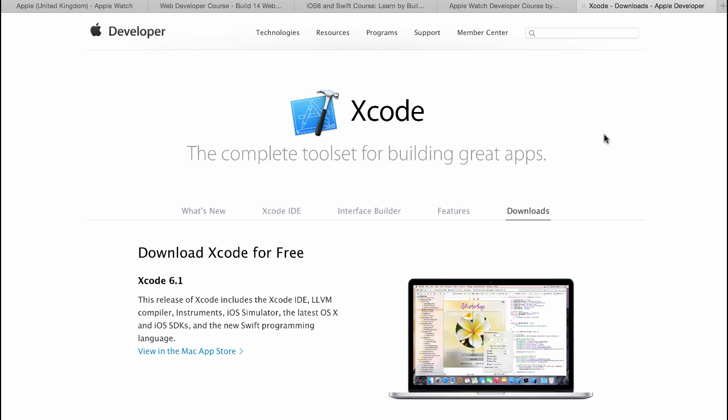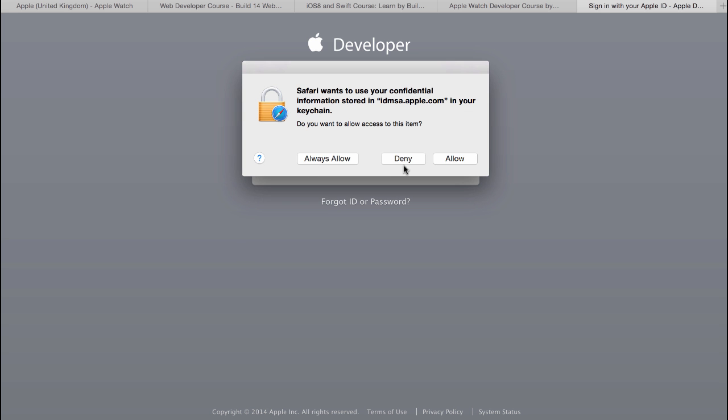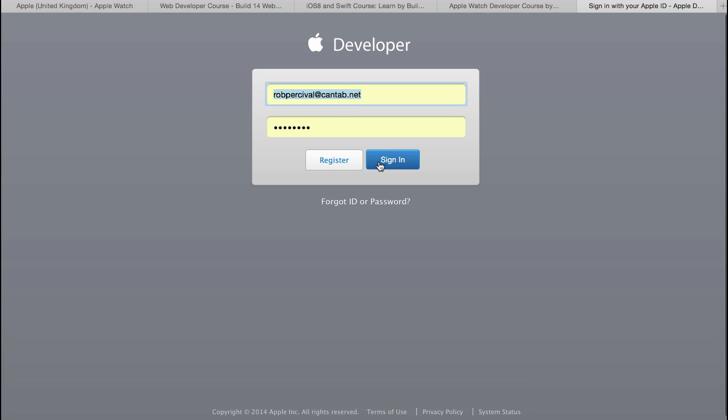So where do you start? You start by downloading Xcode. If you just Google how to download Xcode, you'll get to this page. The version that you want for Apple Watch is version 6.2. Now you'll need to be an Apple developer to get the 6.2 version. So I'm going to sign in to get the download, but it's completely free. If you're not already registered as an Apple developer, then you can just sign up right there and get the download.